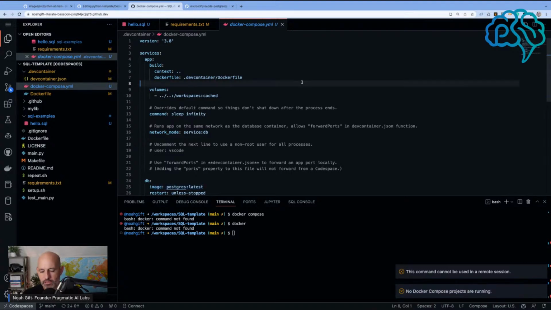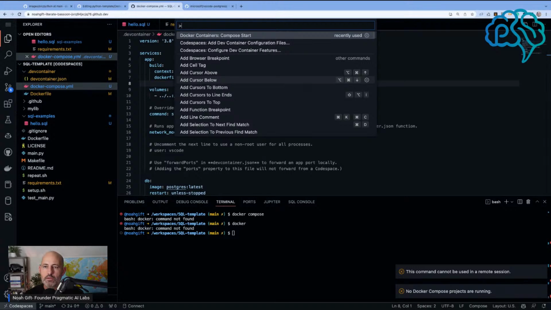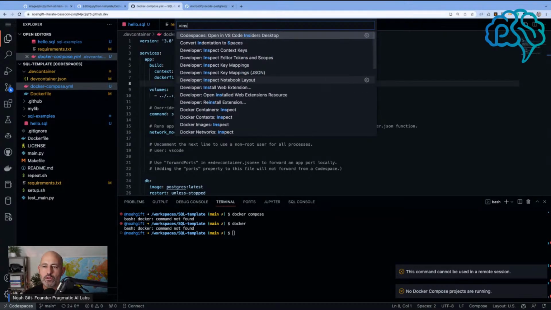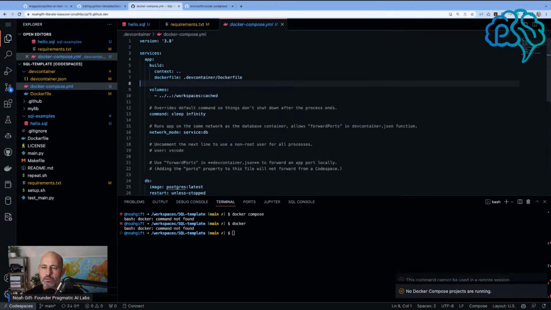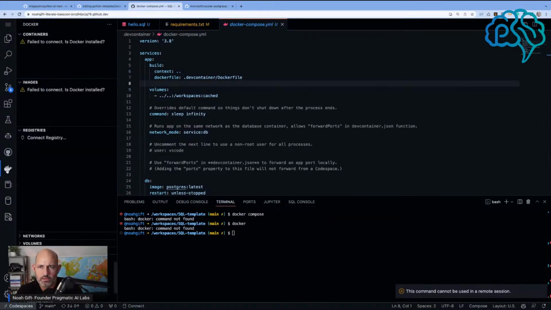It seems strange that it wouldn't be installed. Docker. It can be used in a remote setting. Yeah, so the question here is Docker, if we look at it, what does this do? Is Docker installed?